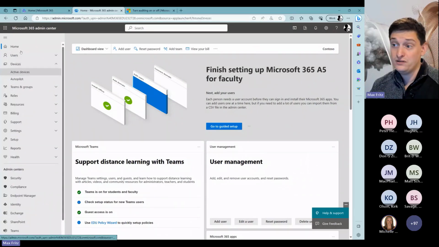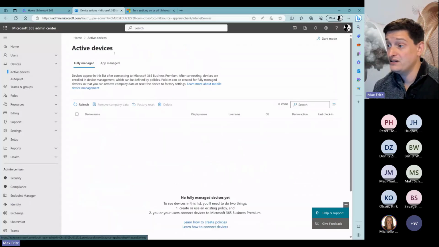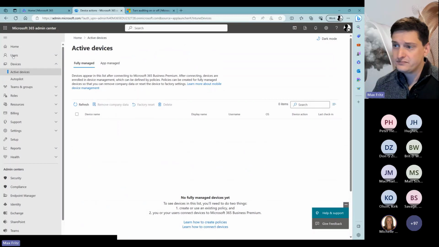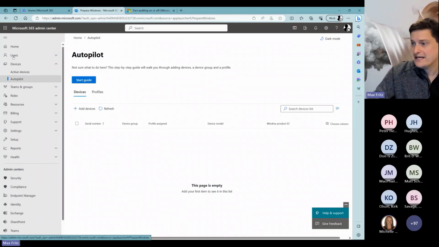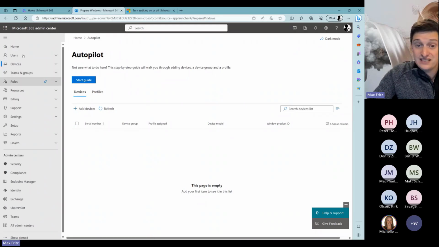Devices is going to be your devices that are set up with your organization. This is kind of like a lightweight Intune location. If you are doing full device management, I would strongly recommend just going straight to the Intune admin centers, which we're not going to cover here today.